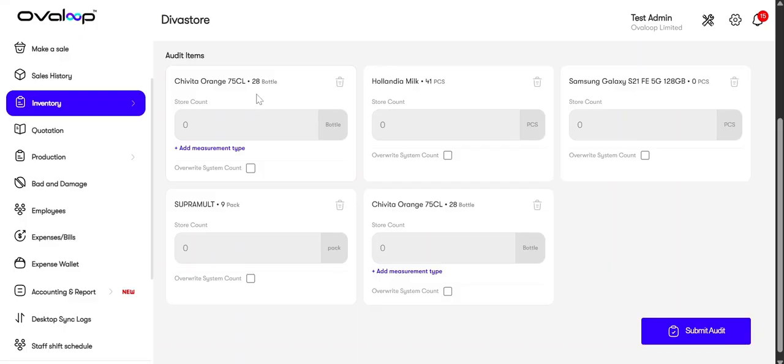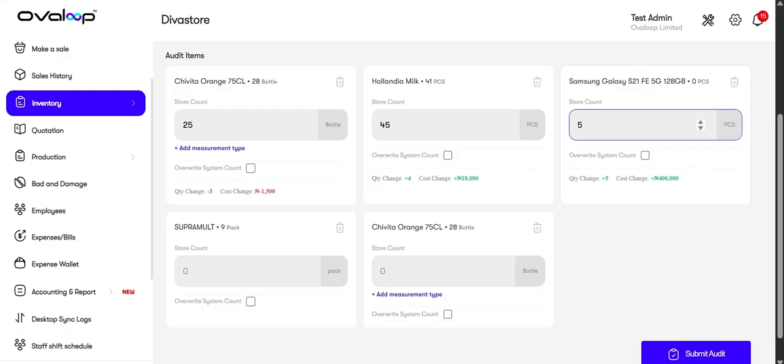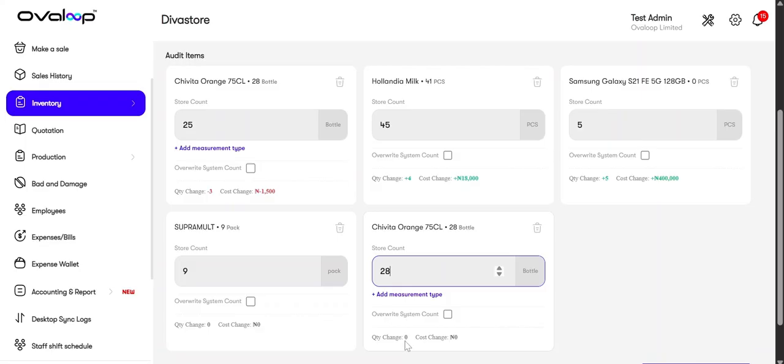For example, this has 28 bottles. If I write 25, I have minus 3. Then this has 41, and I found 45. Now the quantity has changed. Here, this has 0 pieces. I found 5, plus 5. 9, 0, 28, 0. So this makes it easy to identify products that have excess stock or shortages.